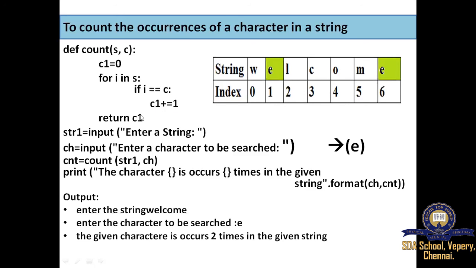This value will be passed down to the count function here, and that value will be stored in your CNT. Of course, the character is occurring this many times. The first curly braces of your format block is used for the variable str1, the second is used for ch, and the third is used for the number of occurrences, which is stored in your CNT. Clear? Suppose I enter the string welcome here, the character to be searched is E. So the given character is occurring 2 times in the given string.